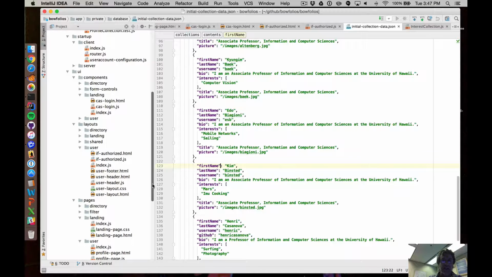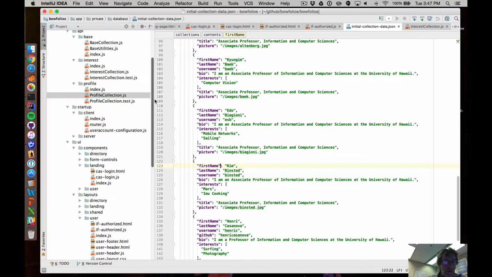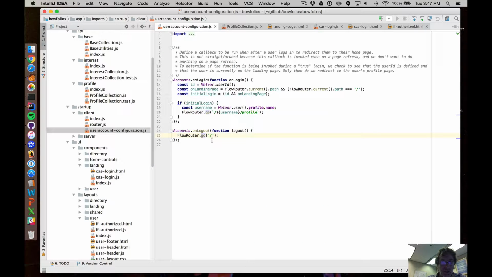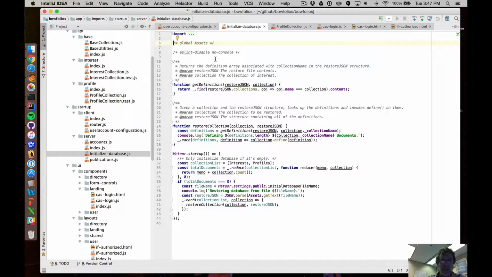So let's look in a little more detail at how that works, because once you get a hold of this pattern, I think you're going to find that this is a really nice way to initialize the contents of your collections. To do it, you initialize it on the server side, so let's start by looking at this initialize database file. What we have in here is a function that's passed to Meteor.startup. It's a function of no arguments, and the body of it is as follows.